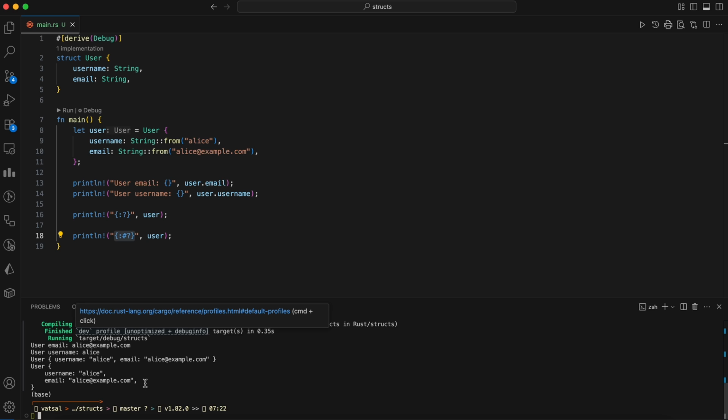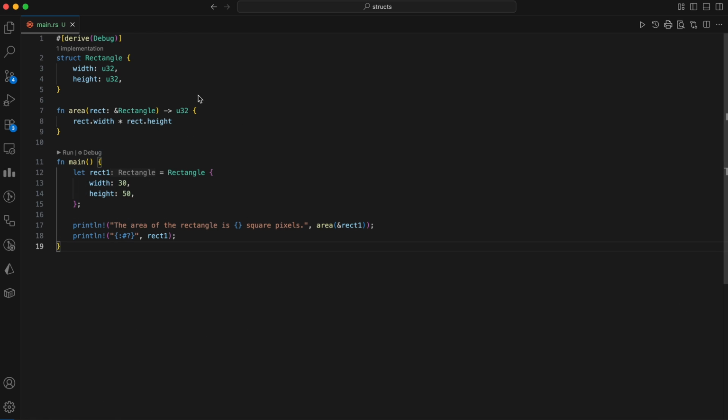Let's collect everything together with an example. This Rust code defines a rectangle struct with width and height fields, annotated with #derive debug, to enable easy printing for debugging. A function named area is implemented, which takes an immutable reference to a rectangle instance, allowing it to calculate and return the area without taking ownership of the struct.